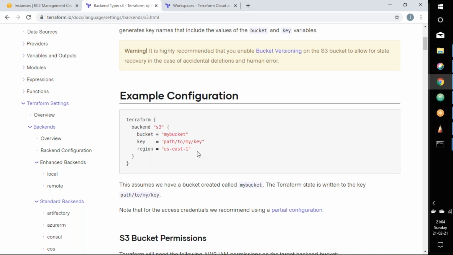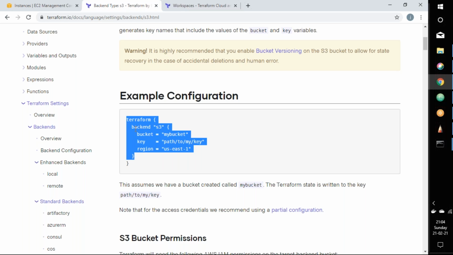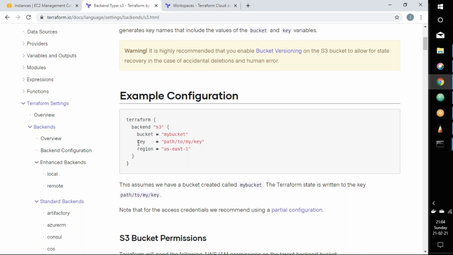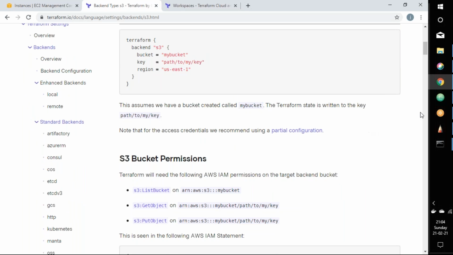Let's create the bucket. Buckets are region specific, just like we have seen EC2 instances: the EC2 service is region specific. In the same way, buckets are region specific. That's the reason we are specifying the region here. So the first requirement is we need to create the bucket. So let's go ahead and create the bucket.